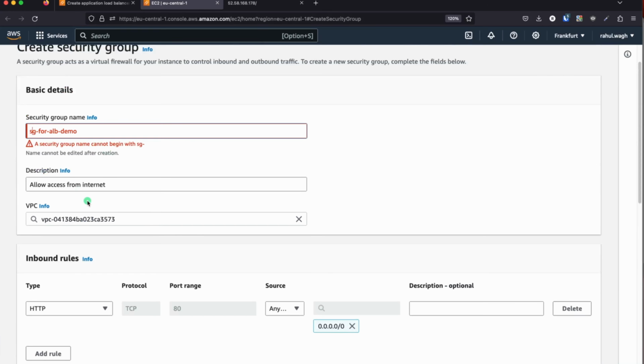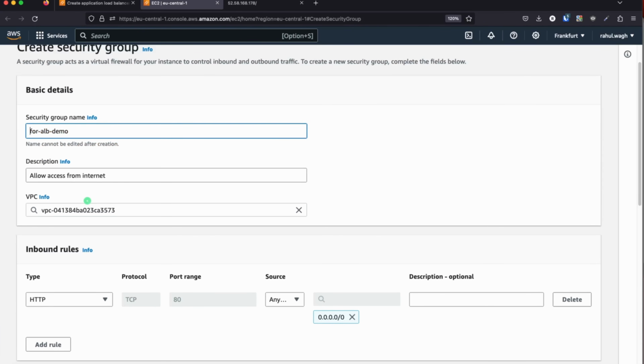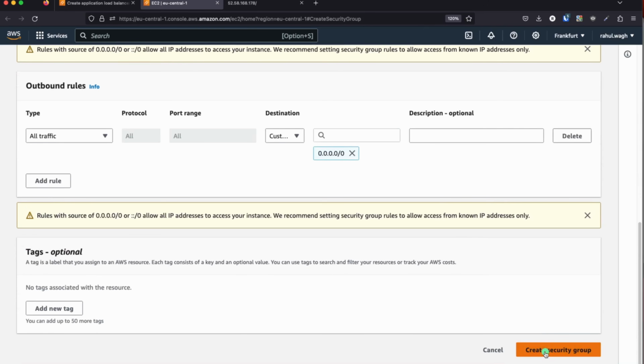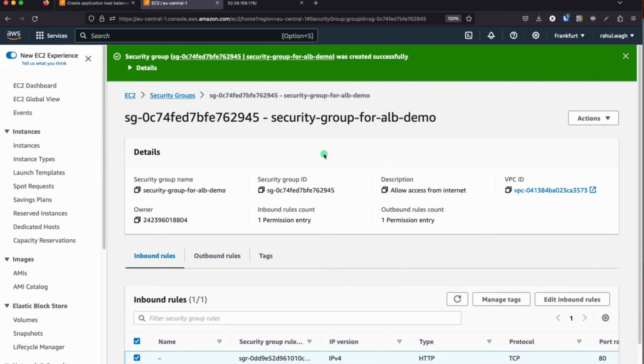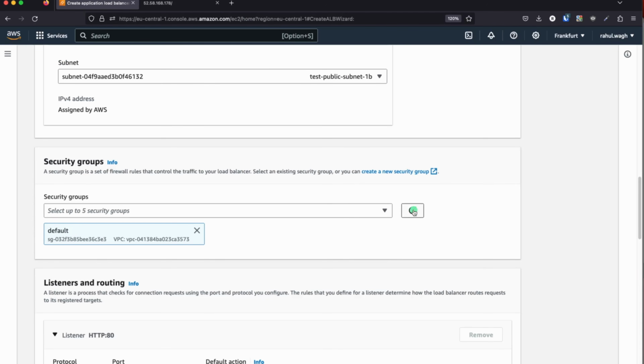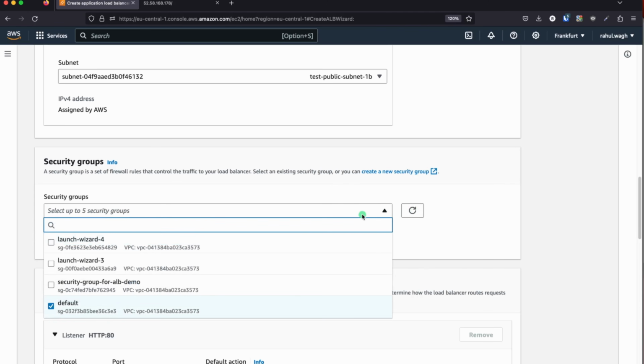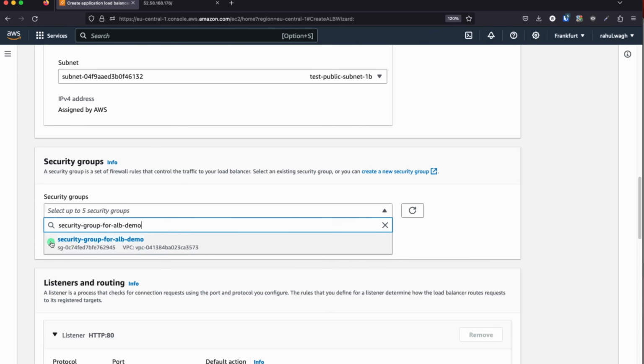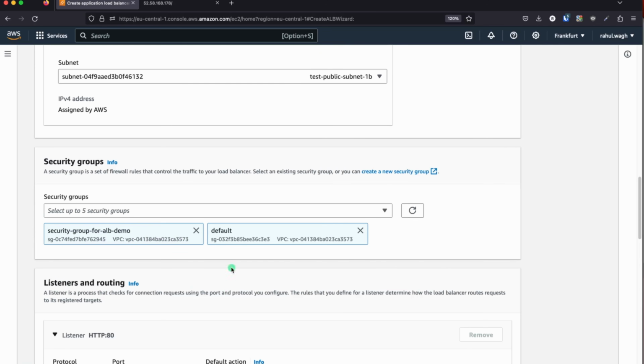The name cannot begin with SG. Okay, so I need to change it. So let's put security group for ALB demo. And I'm going to click on create security group. All right, so this security group has been created. I'm going to copy this name from here, and close this window. I'm going to refresh this page over here, and here we should find that security group. So that's the security group which we have just created. Select that one. So now we have selected the default as well as the security group for allowing HTTP requests on port 80.